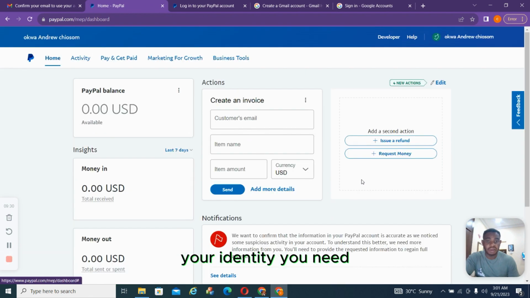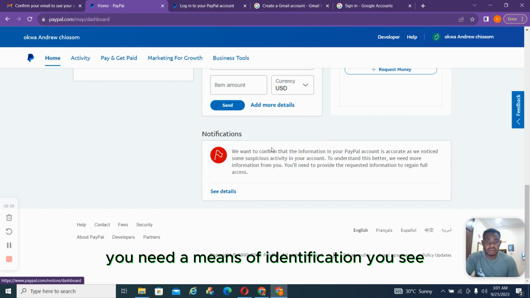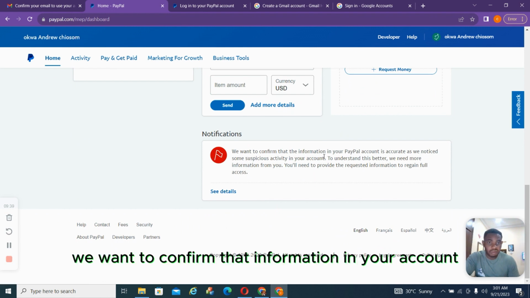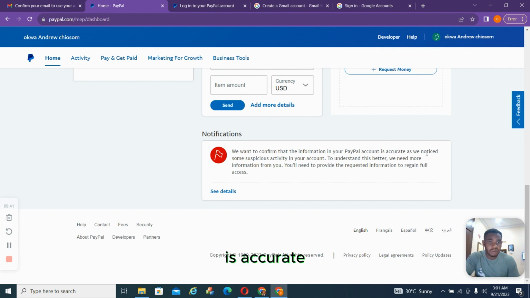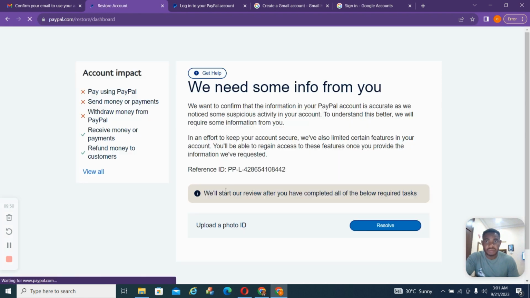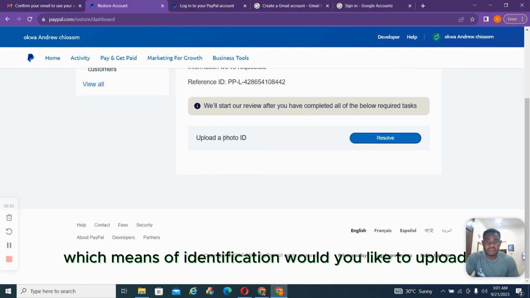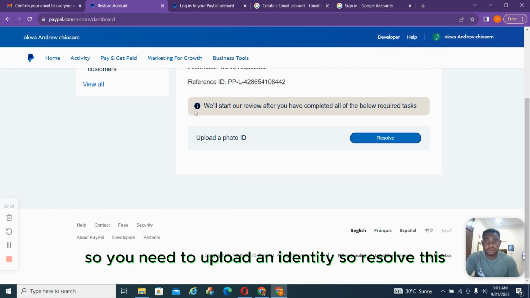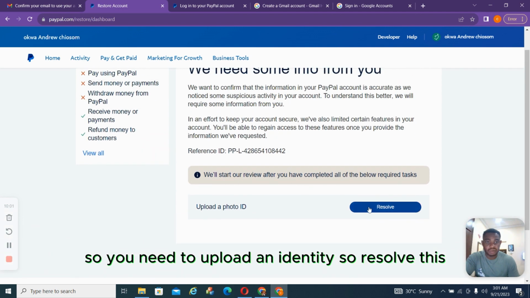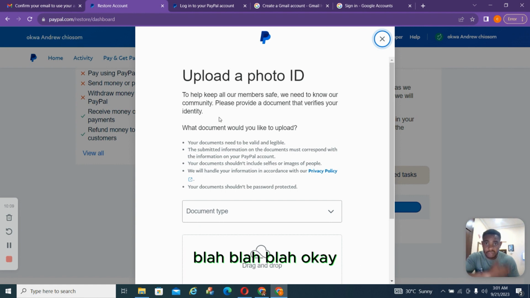How do you verify your identity? You need a means of identification. You see, we want to confirm that the information in your account is accurate, and as we notice suspicious activity, and so on. Okay, so see details on how to resolve this problem. You see, we need some information from you. Which means of identification would you like to upload? So you need to upload an identity. So resolve this. You need an ID to keep all members safe.